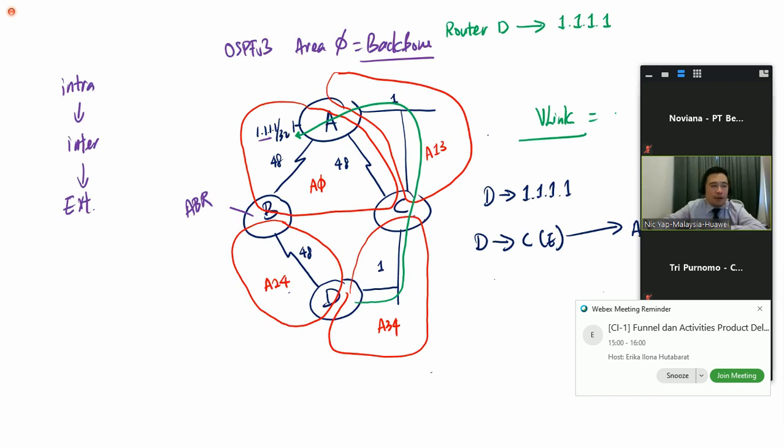A VLink can also be considered a virtual area 0. You build area 0 virtually. So on the virtual link, we need to build from here, on area 13, from this path going to this path as a VLink. We create a VLink between router A and router C to allow them to perform the connectivities.